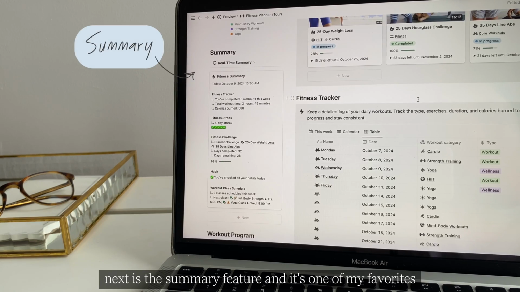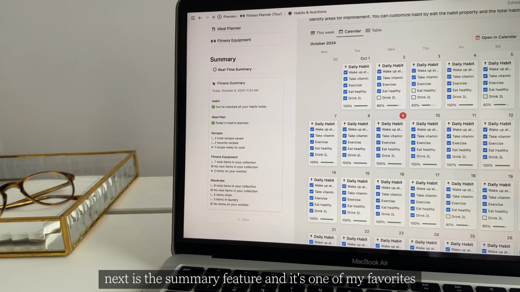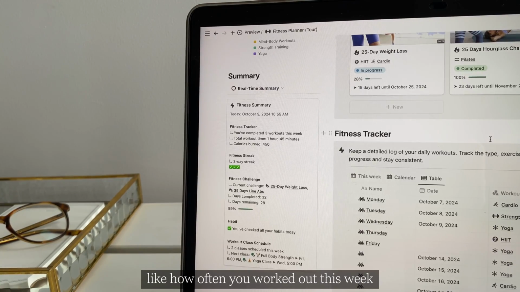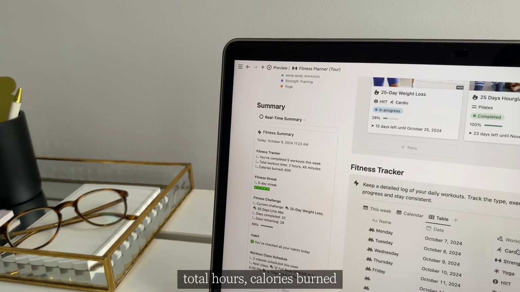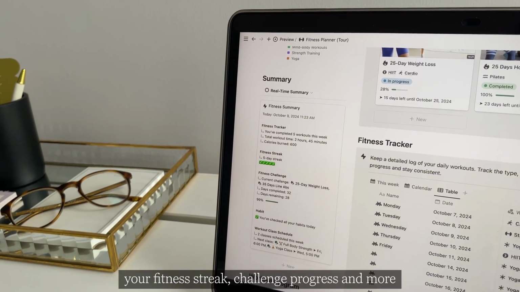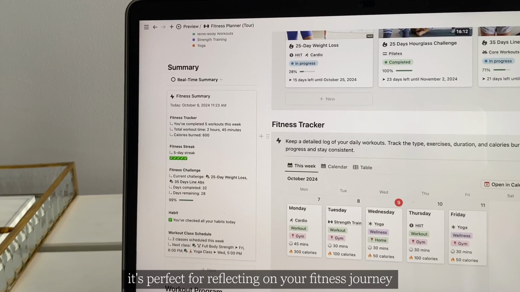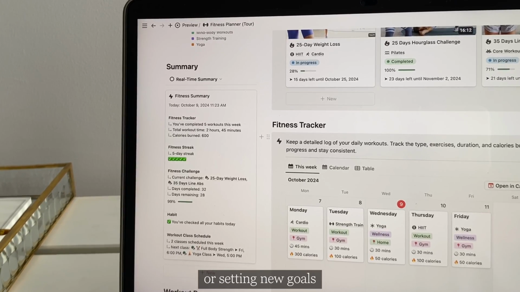Next is the summary feature, and it's one of my favorites. This section provides a quick overview of your fitness stats, like how often you worked out this week, total hours, calories burned, your fitness streak, challenge progress, and more. It's perfect for reflecting on your fitness journey or setting new goals.